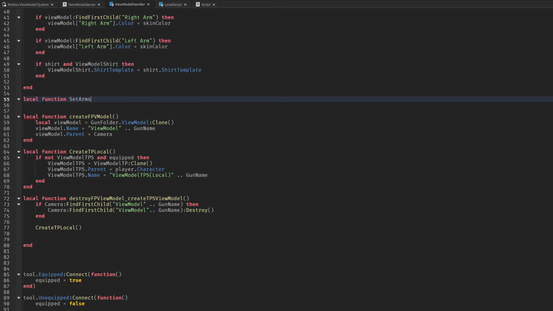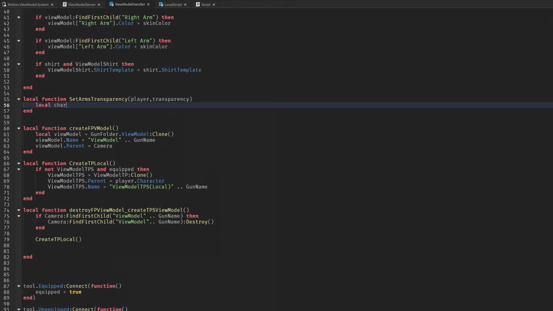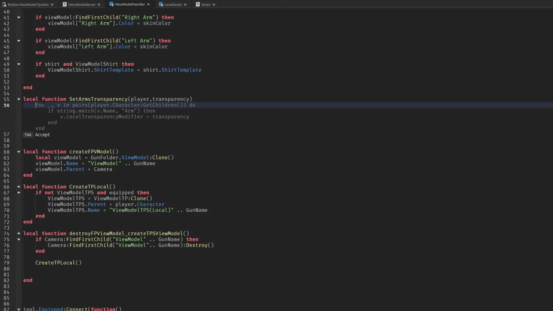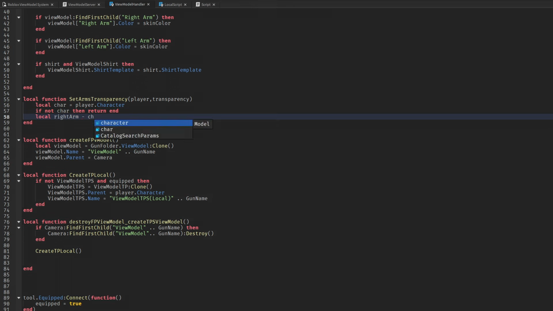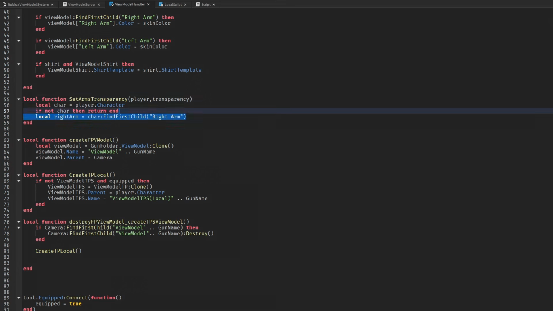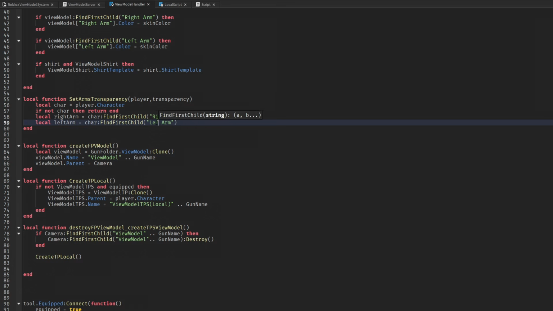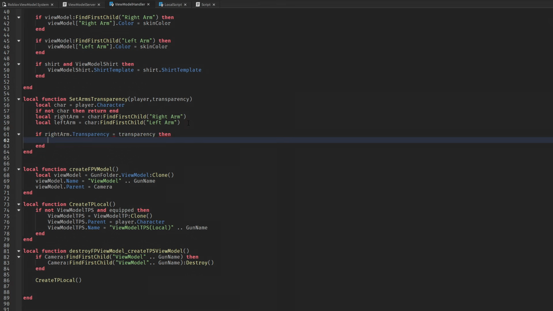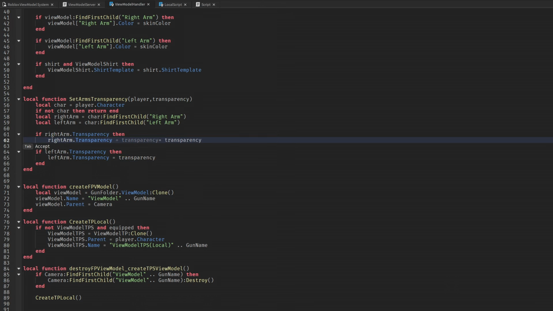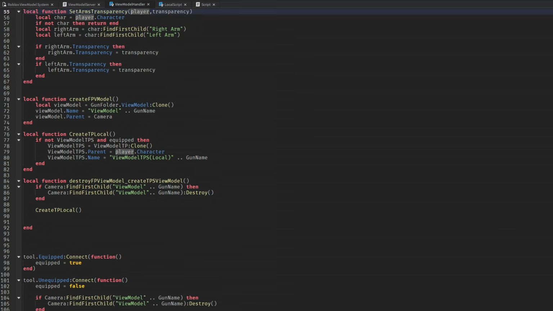We also set the real player's arms to a transparency that depends on the parameter when calling the function, 1 being transparent and 0 being visible. Now we apply those functions and it should work.